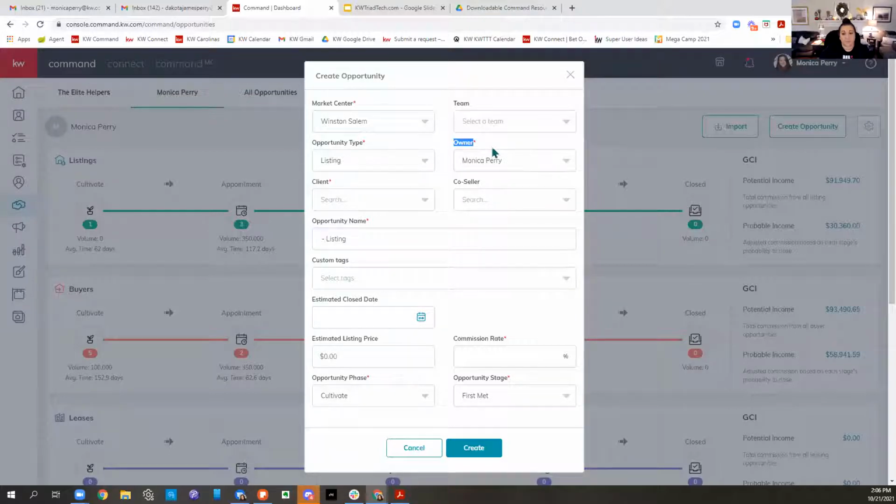For the owner of the opportunity, if you're an individual agent, you will see your own name here. If you are on a team, you will see your Rainmaker's name here. Let's start typing in our client. As I type their name, you will see them populate here. If they have a co-client, you can also select them. For the purposes of today's class, I'm just going to have one person sign in the interest of time.